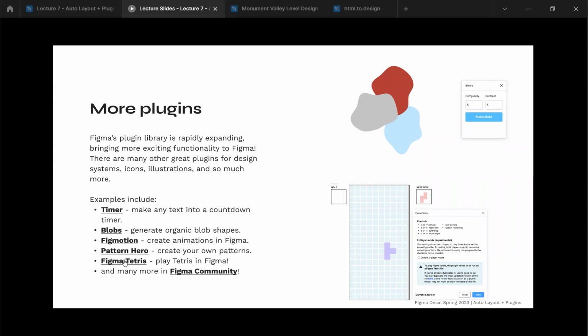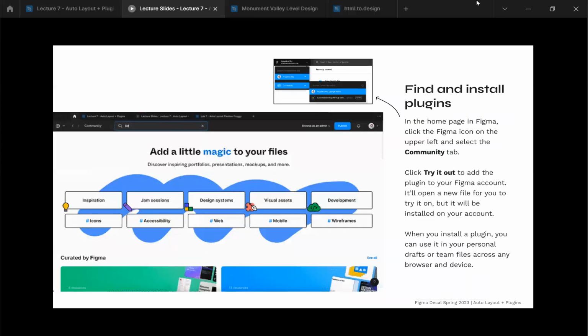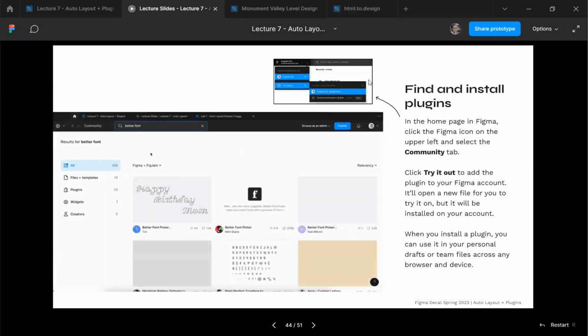And then also, this is just like a shout out. One of our friends who now works at Figma made Tetris inside of Figma as a plugin, so you can play entire video games in Figma now if you really wanted to. And if you get mad, if you play Figma Tetris in class, I can't get mad at you because I told you to.